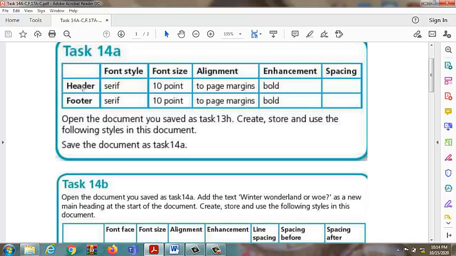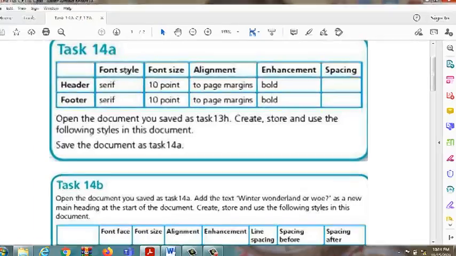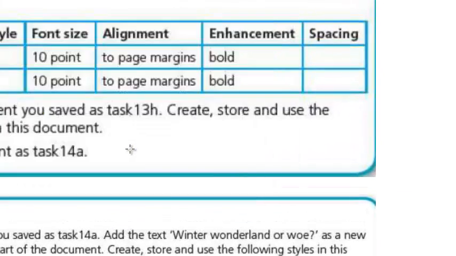So these are the styles for our header and for our footer. Then we have to use font style serif. We have serif, we have sans serif. If you are talking about serif, we are talking about the likes of Times New Roman. If you're talking about sans serif, you're talking about the likes of Arial. In your starter activity, you have to find out more. Alright, so let's start with our tax 13H.